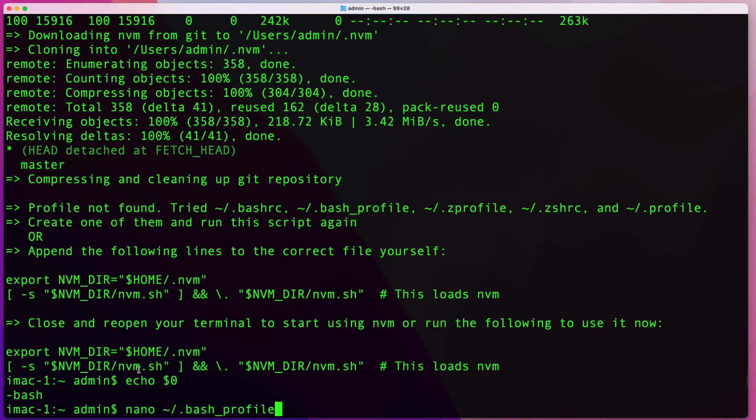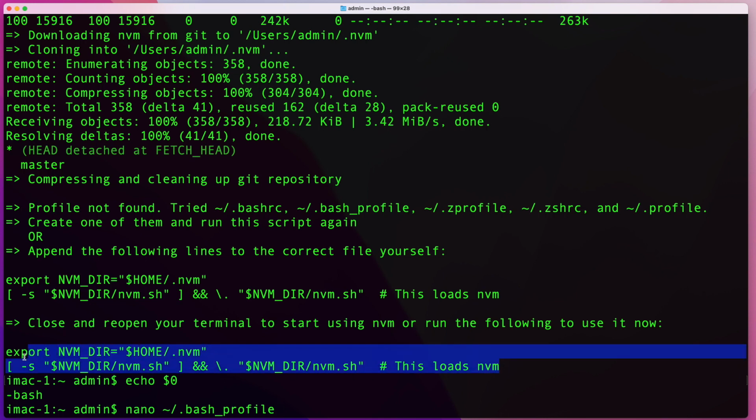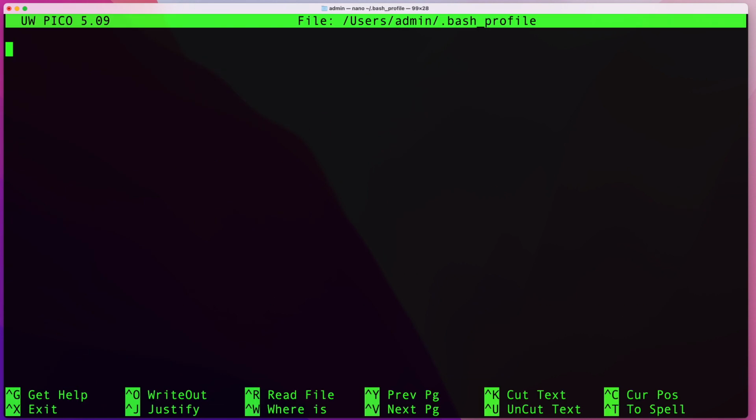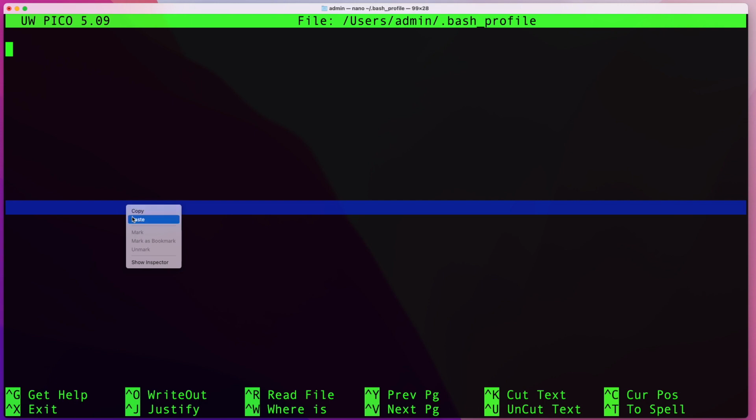And then the other thing that I want to grab is these two lines. Now, if I had this file originally, these two lines would have been added automatically into my file. But in my case, since I didn't have that file, I'm going to have to put them in manually. So I'm going to create this file and paste these two lines in here.